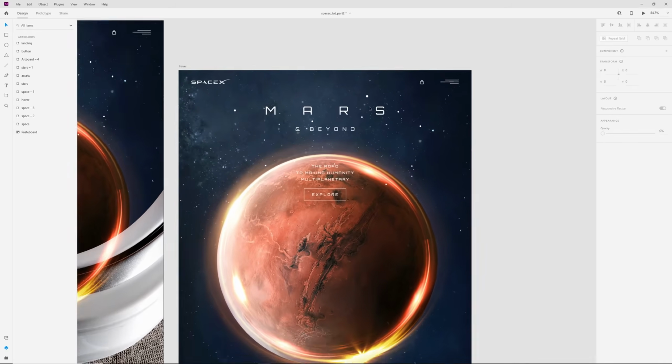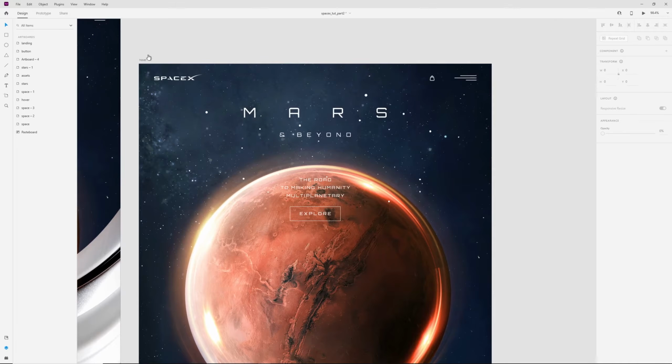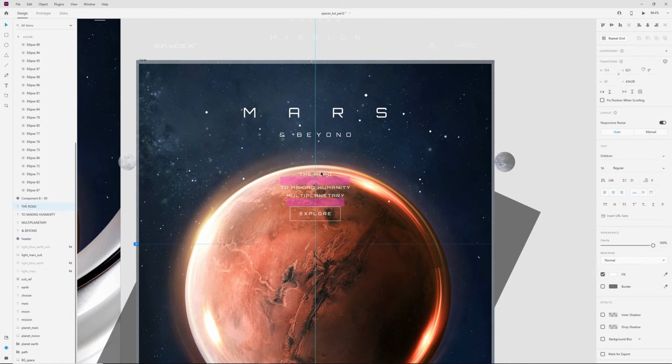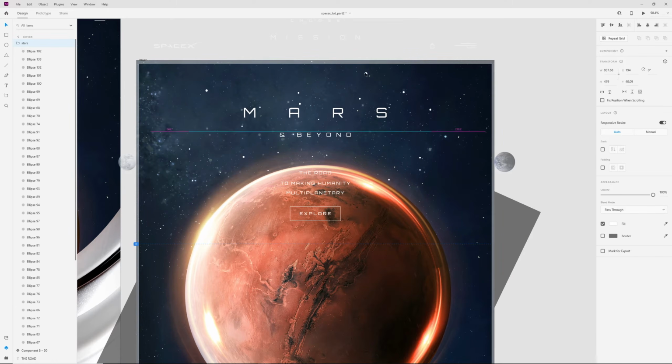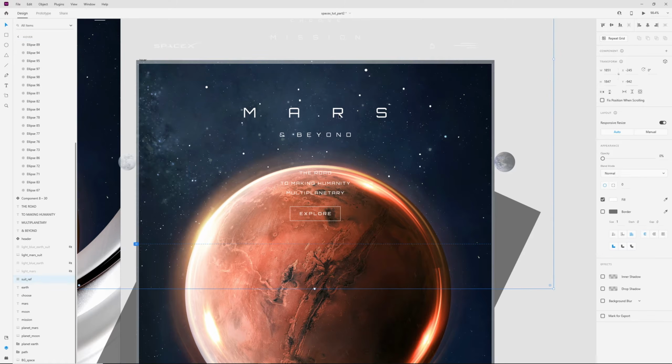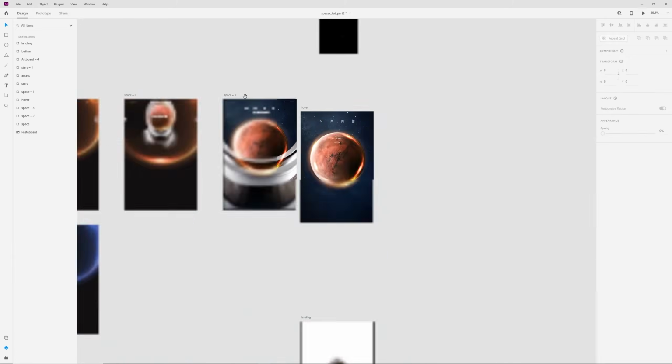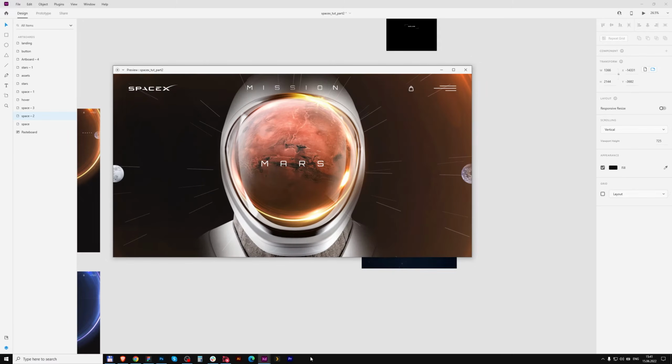On this artboard I set opacity to 0. Now on hover state artboard I want to move this header, move text and stars go up, and change character spacing for titles. Let's see what we have.